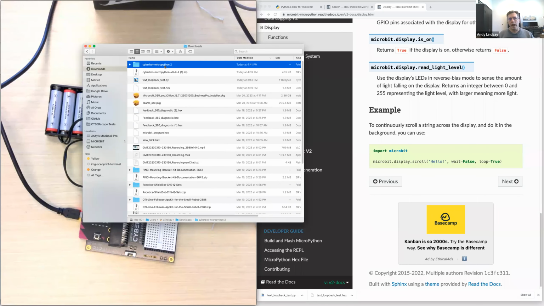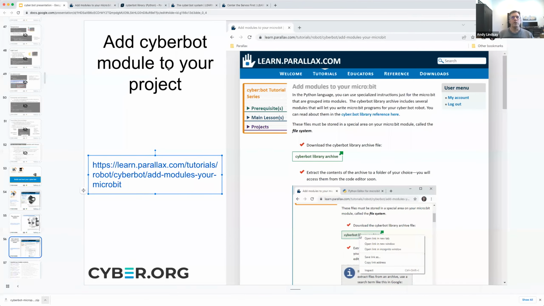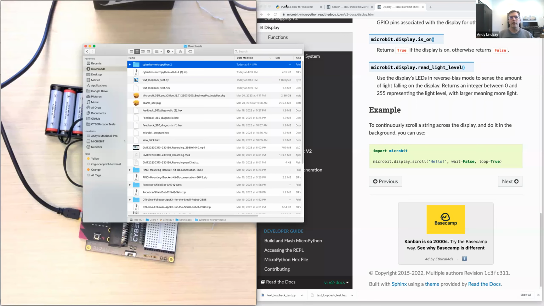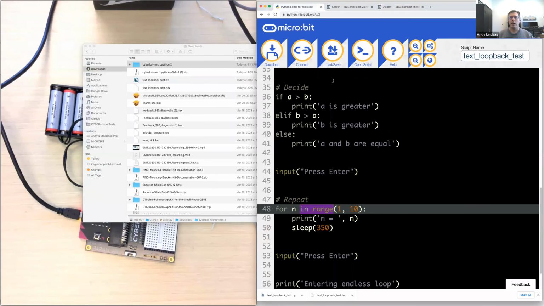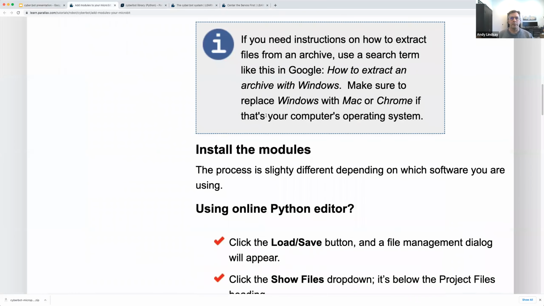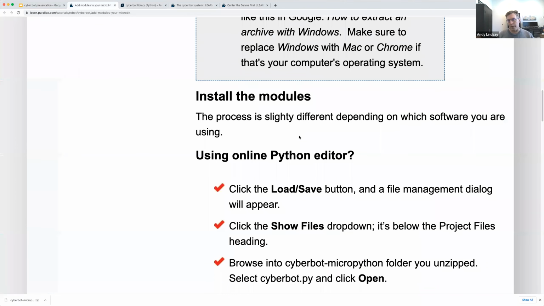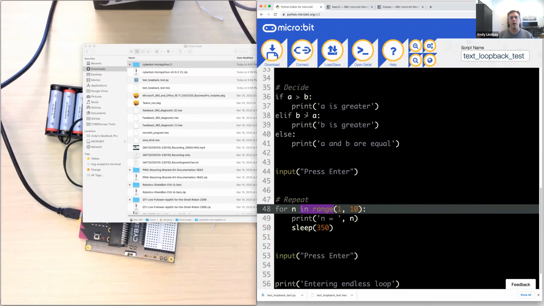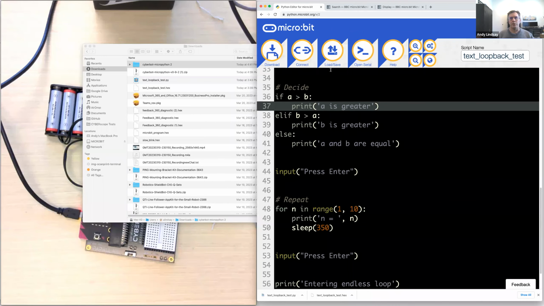Okay, so now that we have our Cyberbot MicroPython folder, what I want you to do is go to your Python editor. And again, this is also documented step-by-step in the chapter for this, which is done earlier on. So I'm just showing you on the Zoom how to do it.